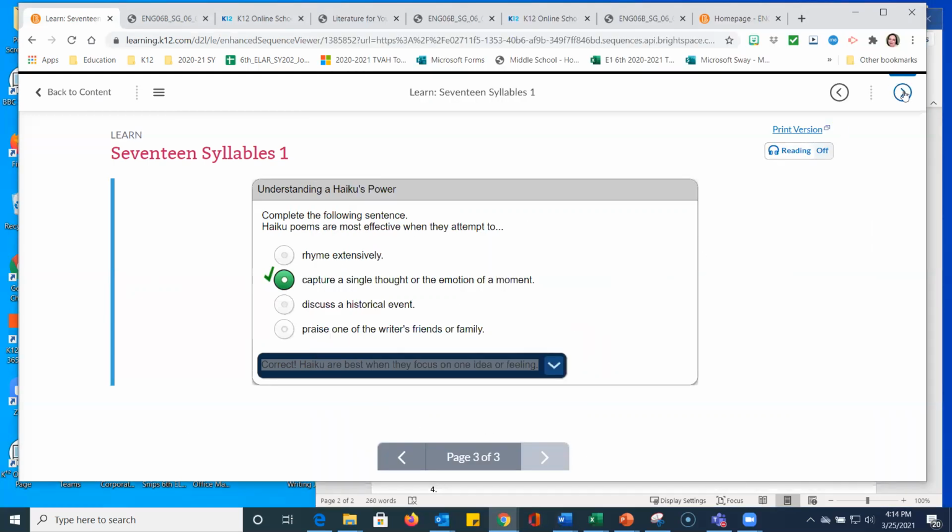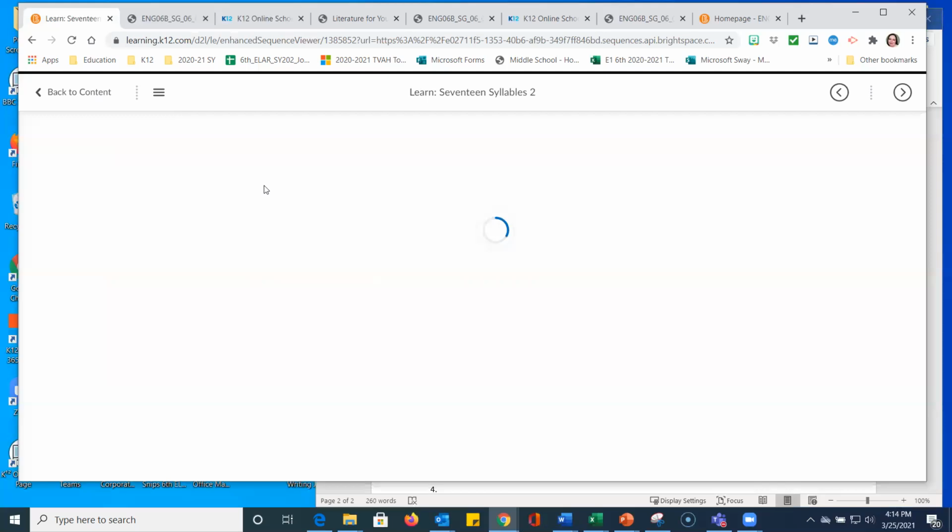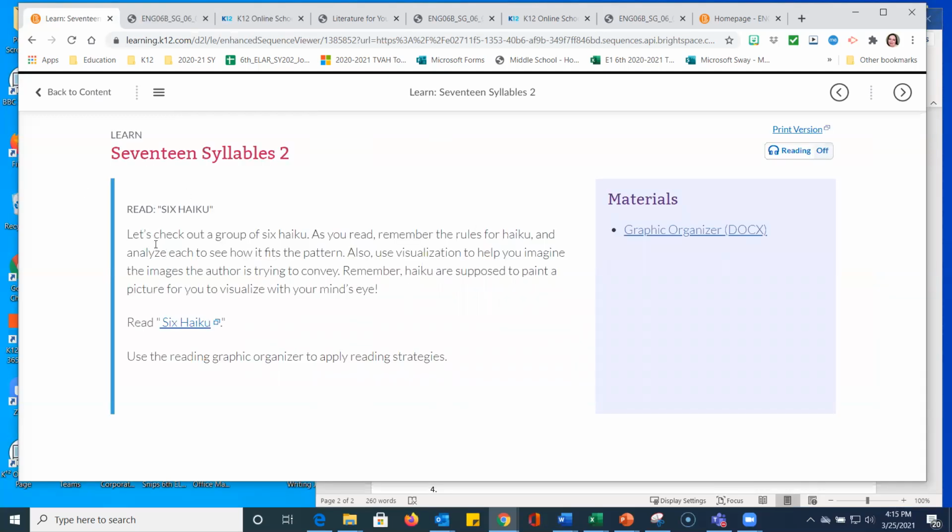And we're ready for module 2. Read 6 haiku. Let's check out a group of 6 haiku. As you read, remember the rules for haiku and analyze each to see how it fits in the pattern. Also use visualization to help you imagine the images the author is trying to convey. Remember, haiku are supposed to paint a picture for you to visualize with your mind's eye.